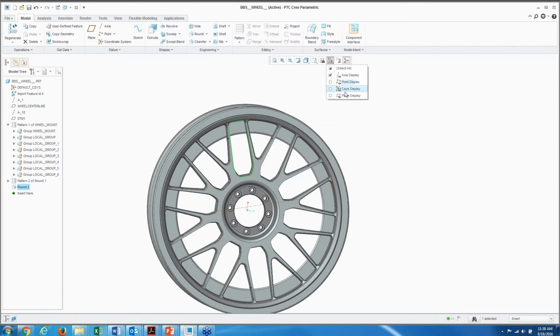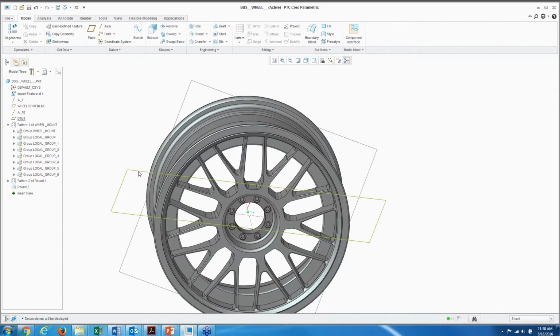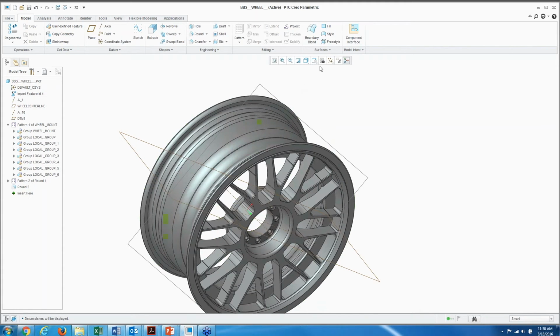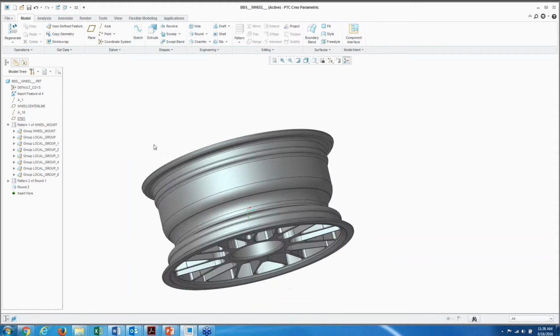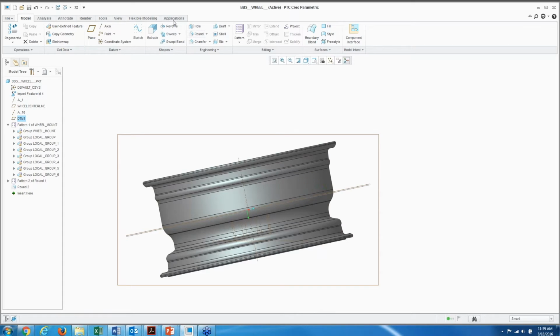Also, I think I have here, for example, again, this datum at an angle, and I want to orient my view, my model, normal to that. So now this is new. I can just hit view normal and select that, and it automatically orients my model to that datum or that surface.